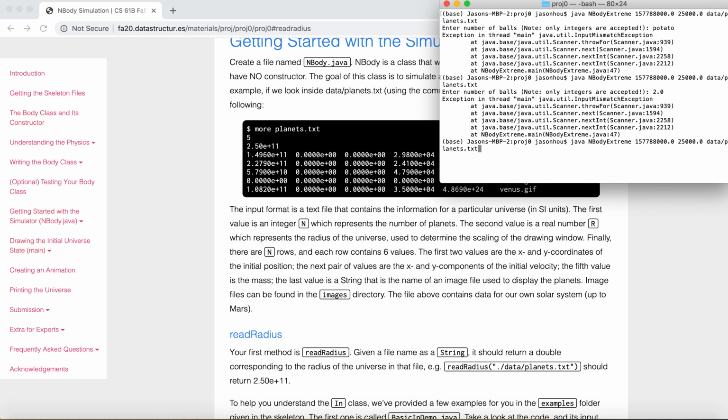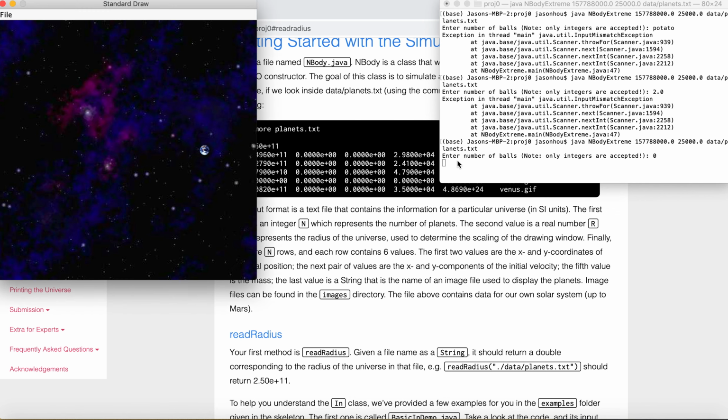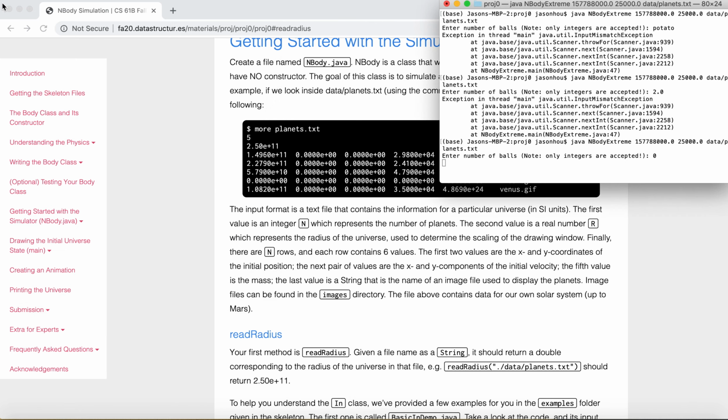And then I will go ahead and run a sanity check. So if we want 0 additional bodies, then it should just be the original solar system that we had. And indeed, it does show up like that. So that is a good sign. And now I'll enter 1, so that will signify 1 additional ball or body in the system.